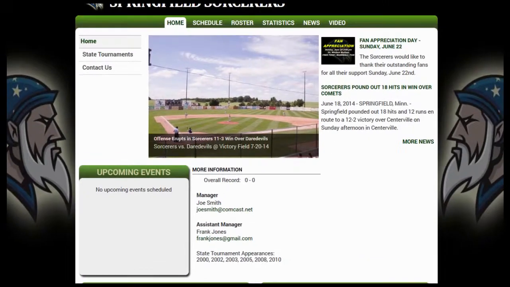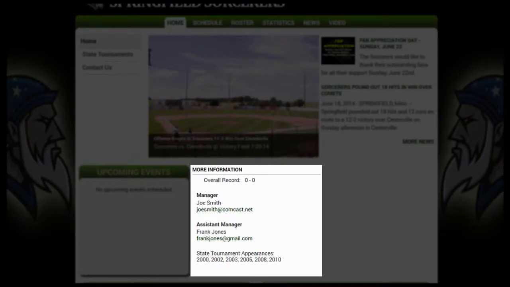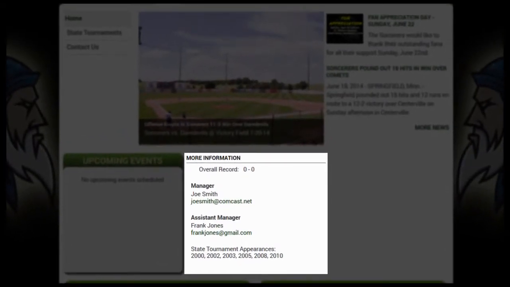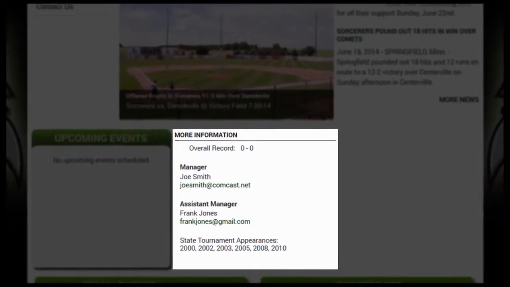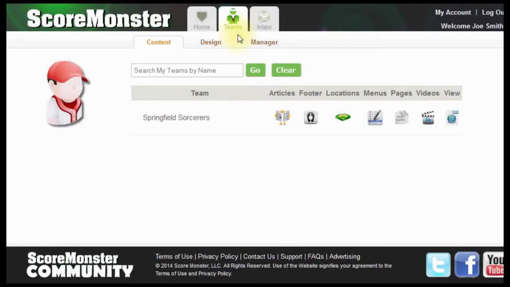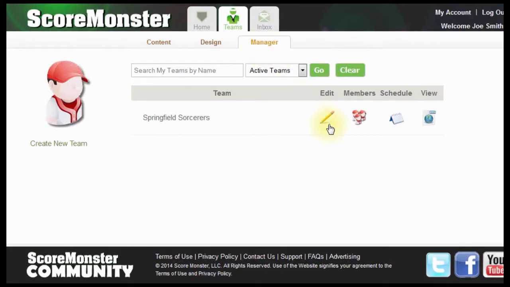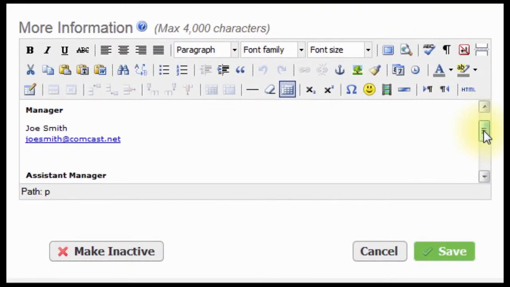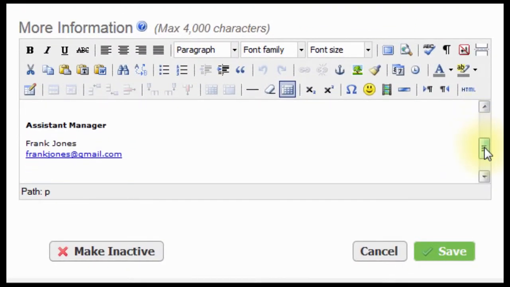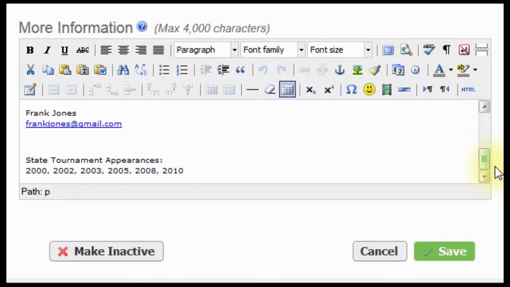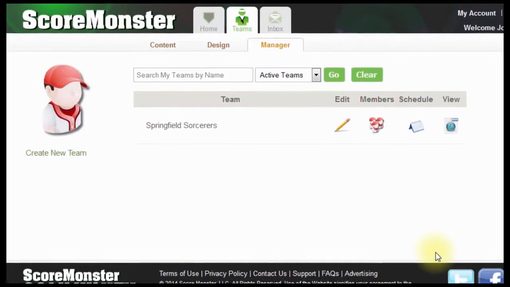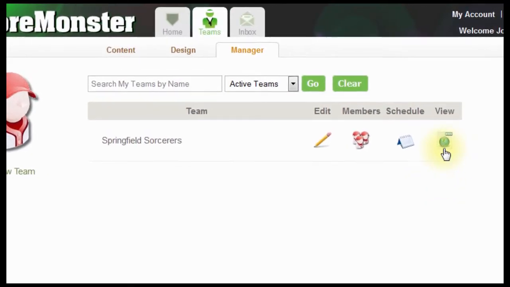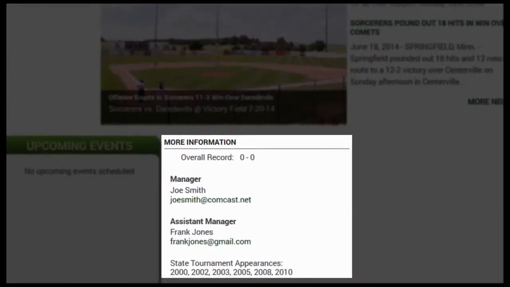Next, we'll add content to the More Information section of your homepage, which is typically a good place to add additional information describing your team. From the Teams tab, click the Manager sub-tab and then the Edit icon for your team. In the More Information Editing section, you can add your content and style it as you wish. After you've completed this section, click Save to save your changes. To see your updated homepage, click your team's View icon.